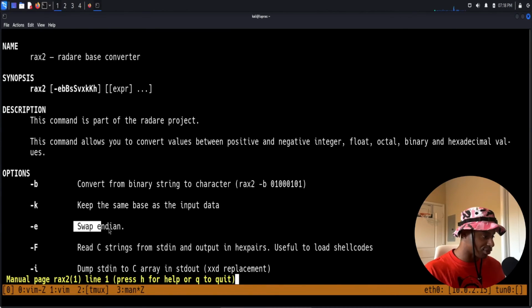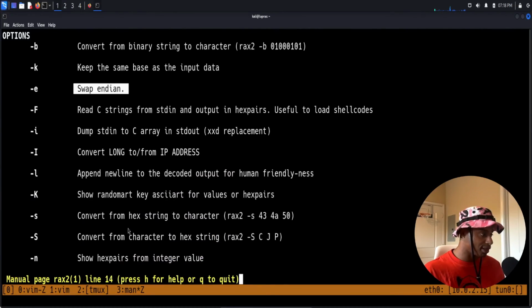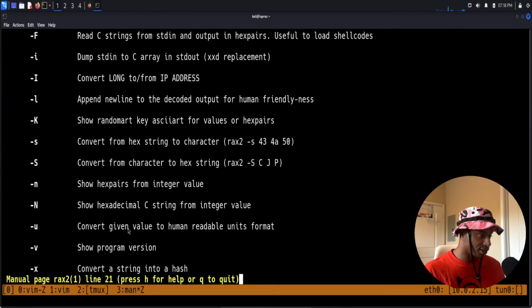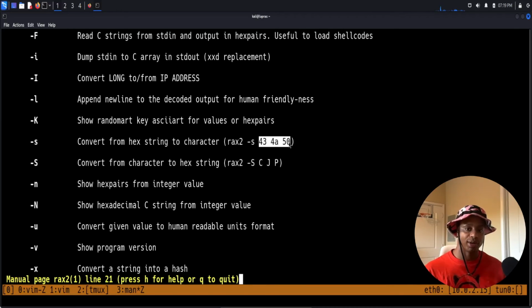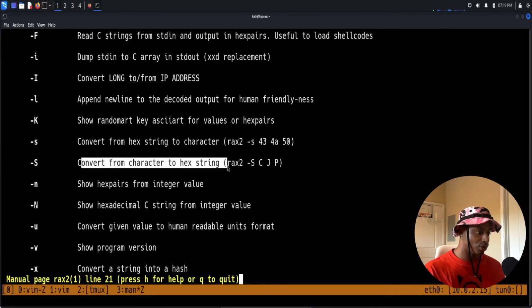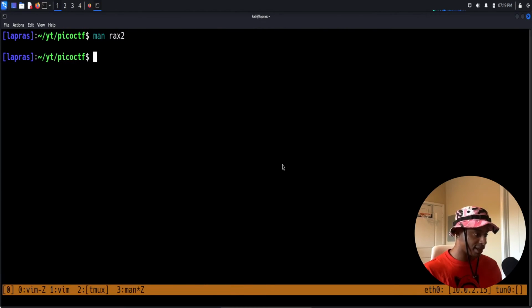We see this flag here, -E, to swap the endian values. That might come in handy. And we see these other strings. We see -s, little s, can convert from a hex string to a character. So if we feed it hex, it'll print out the characters, the English-like letters. Alternatively, if we do a capital S, it will convert from characters to a hex string. So let's see if we can give that a shot.